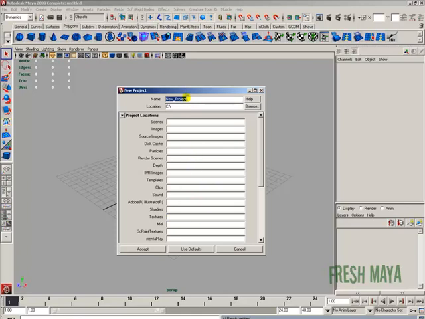We're going to create two projects. One project we're going to create Spaceship, and the other one we're going to create Asteroid. So let's do this first one. We're going to call it Spaceship.